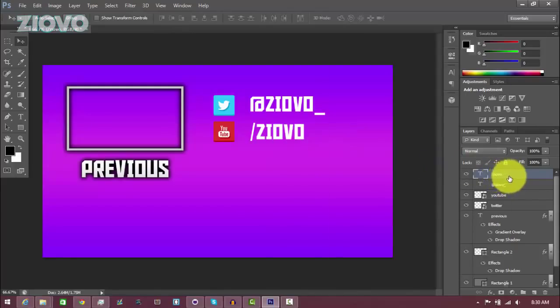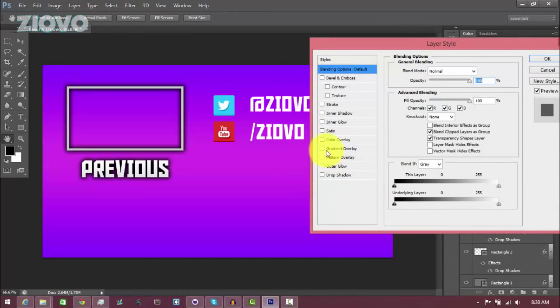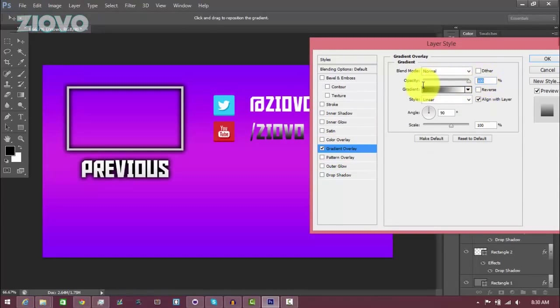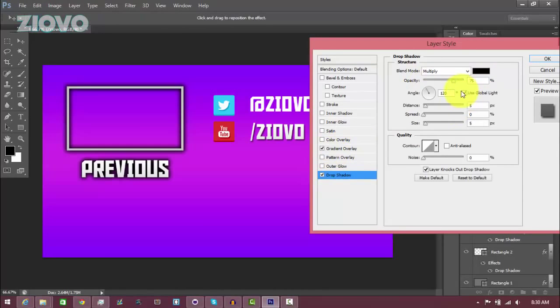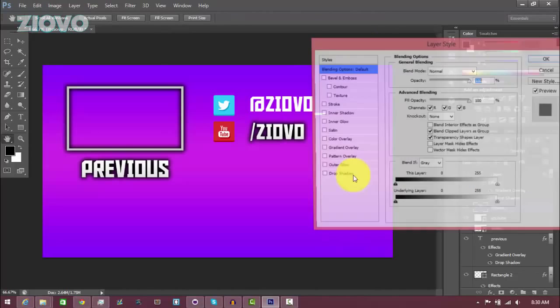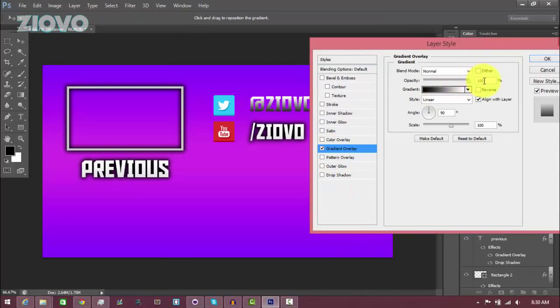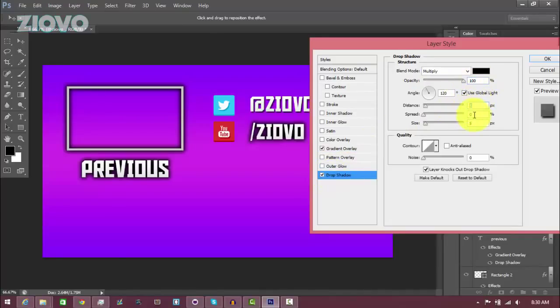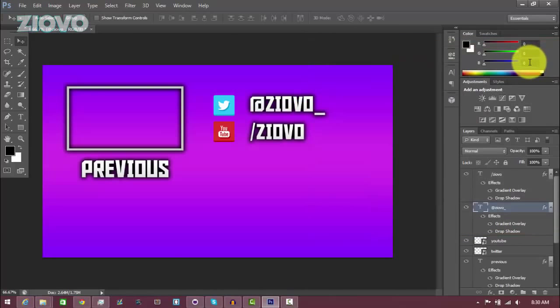So we are going to right click, go to Blending Options, give it a gradient overlay of 10%, and then give it a drop shadow with opacity 100%, distance 0, spread 22, size 22, and then do the same thing for the other text layer. So Blending Options, Gradient Overlay, 10%, and once again 100, 0, 22 spread, 22 size, and that doesn't look bad at all.